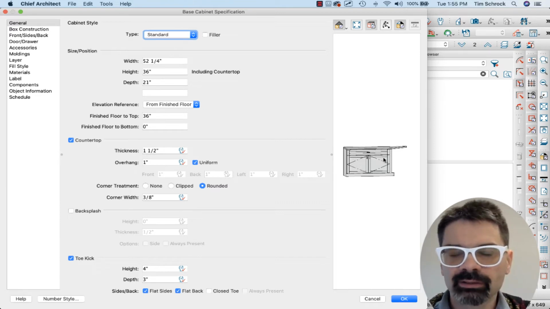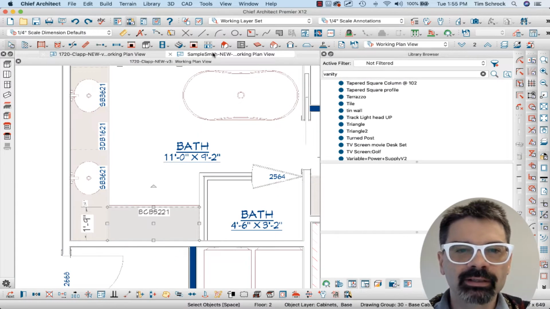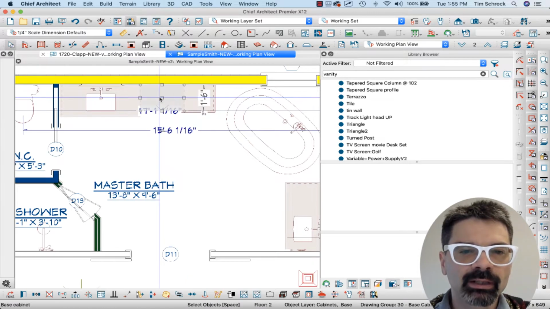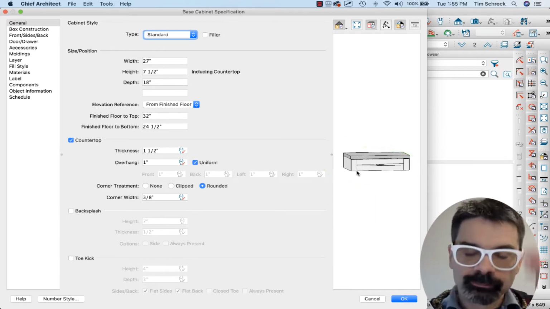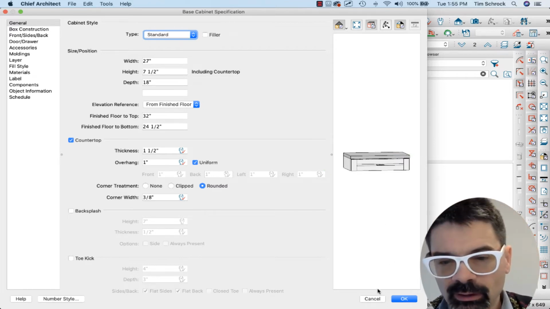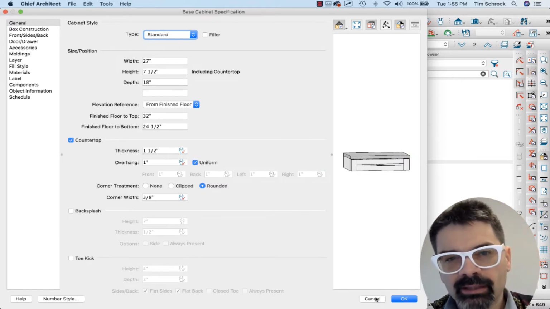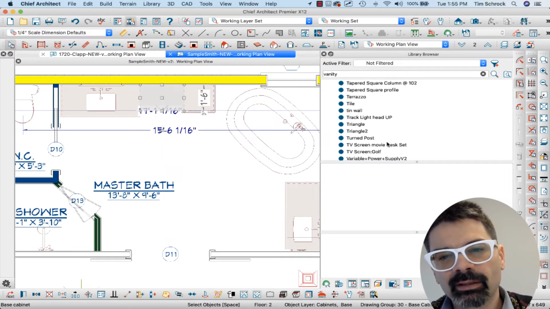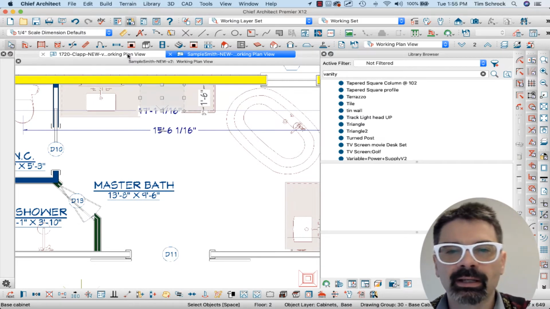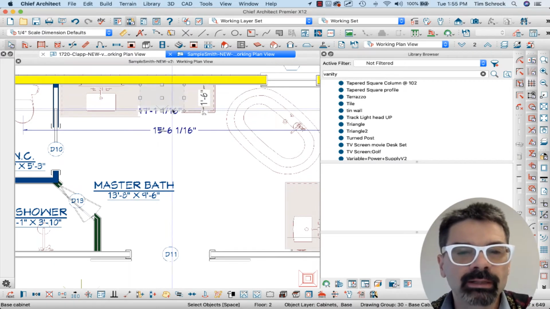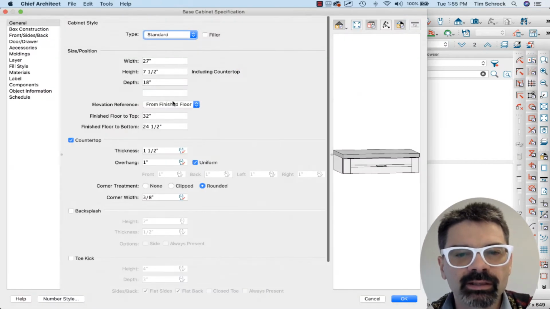I could manually change all this, but I've already done it in a previous project that I pulled up here. I'm going to double click on this. I've got the Vanity Desk set up already right here. And so if I take this and make this a style palette in my library, I can just paste that onto any other cabinet box object in any other plan, and it will become the same properties as this one here.